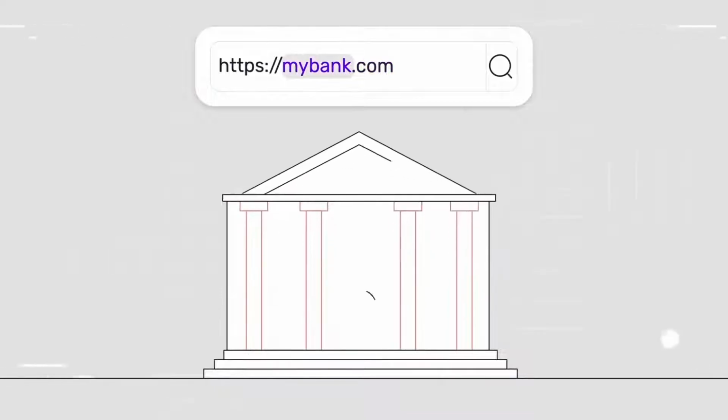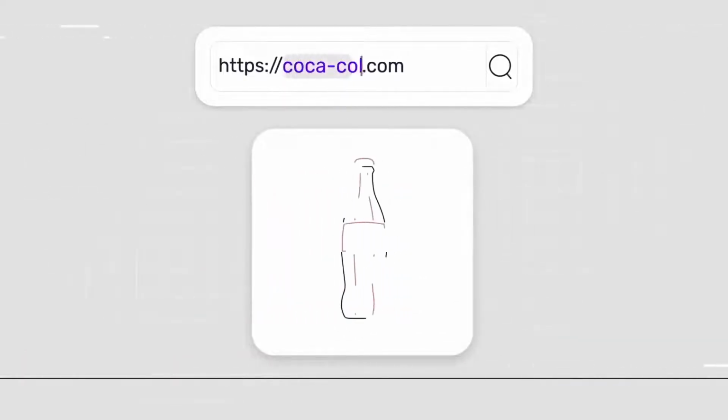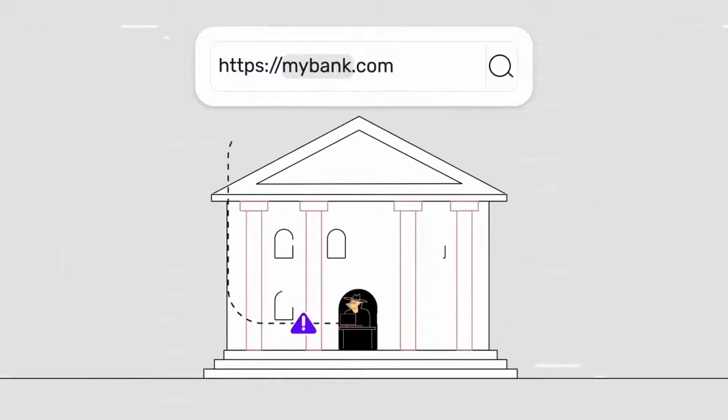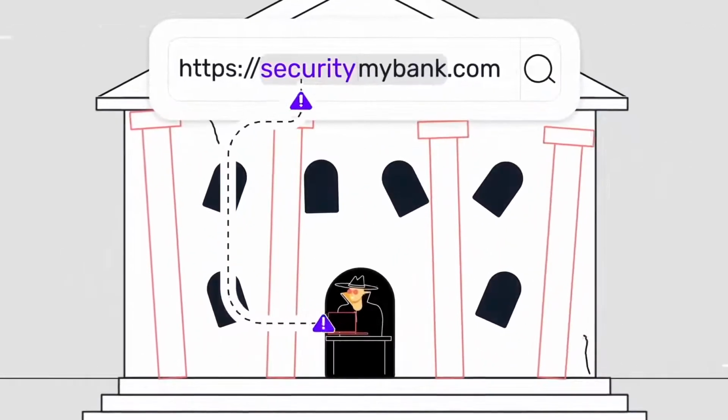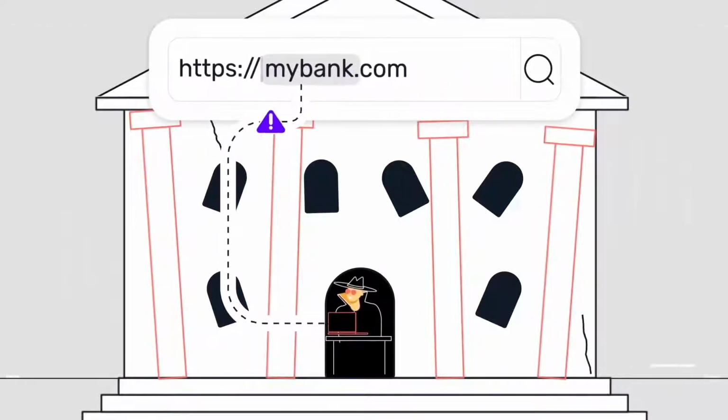MyBank is the primary domain. It's like the company name and tells you who owns the web page. A safe primary domain would be one you're familiar with. Hackers will try to create a look-alike domain by adding information you'd expect to see somewhere near the domain, like a prefix, for example.